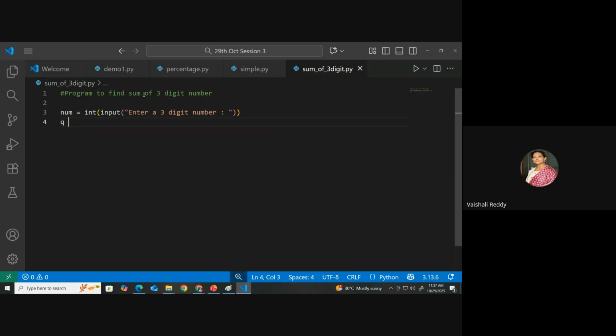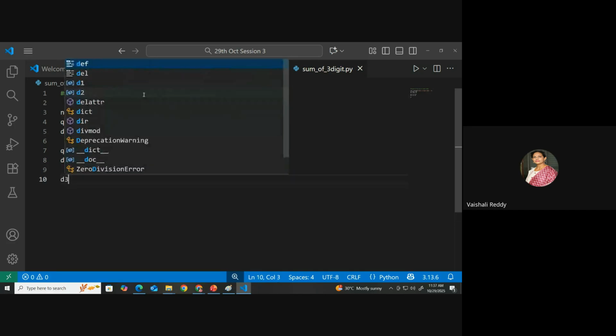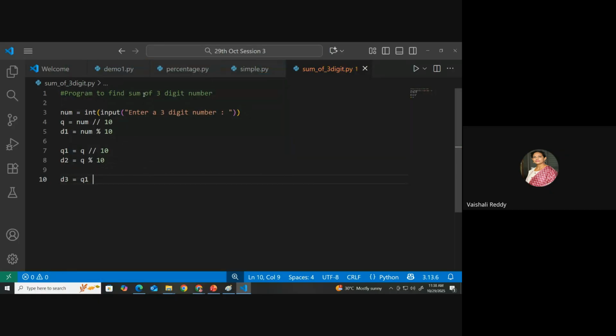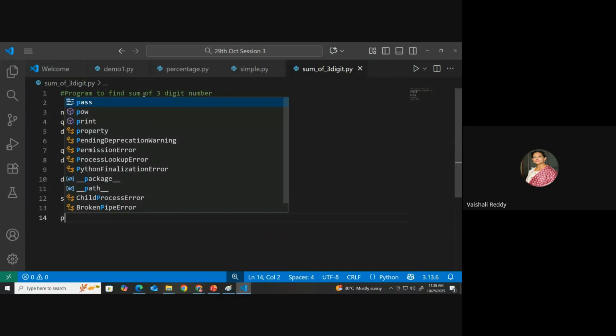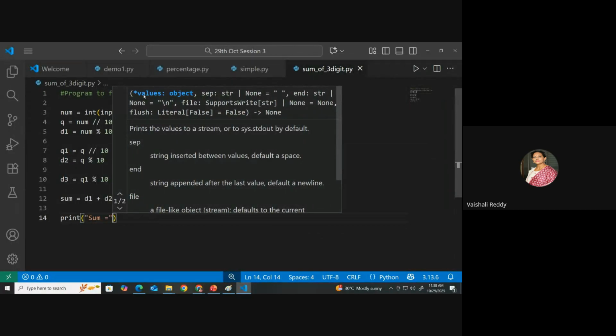So first step, as I said, will be num mod 10, and D1 will give us the remainder. Then I wrote Q1 is equal to Q divided by 10. D2 is equal to Q mod 10. And then finally, I am only interested in D3, so Q1 mod 10. Then we get a sum, so D1 plus D2 plus D3. So print sum is equal to sum.